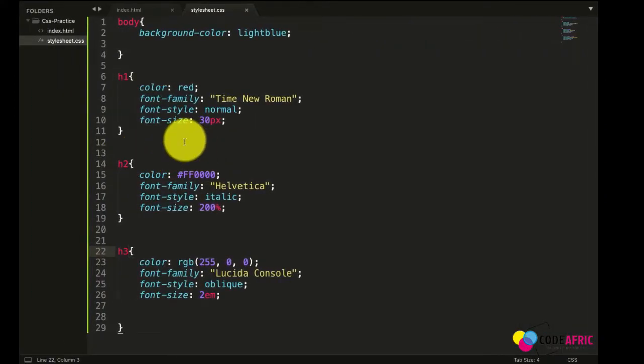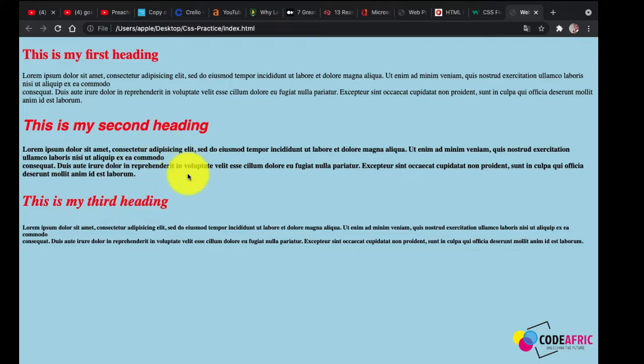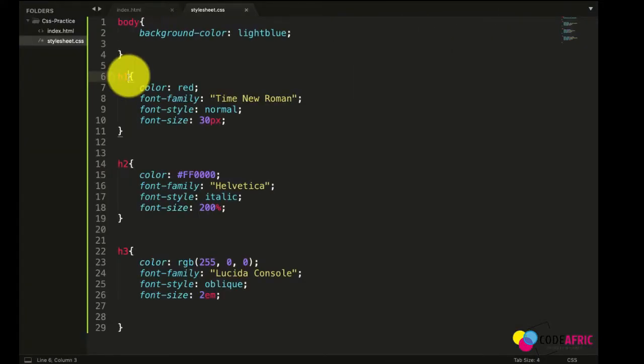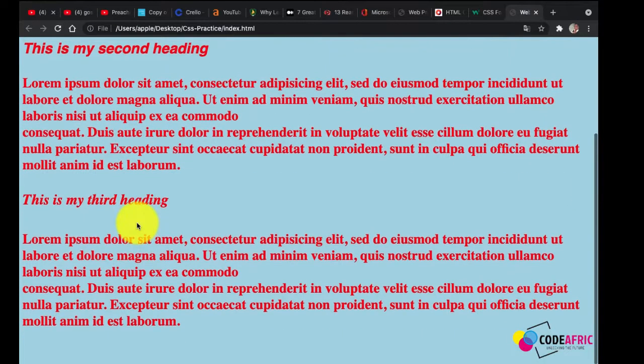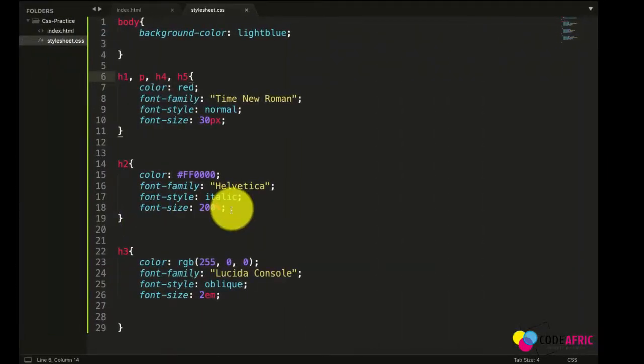So what if you want to style all at a go? We can equally do that. We only have to call the selectors: I'll call the p tag, then the h4, then the h5. And the rules here are going to affect the rest. Refresh, and there we go. So this is how you can take advantage of using the multiple selectors.